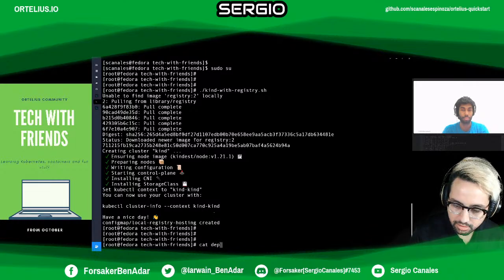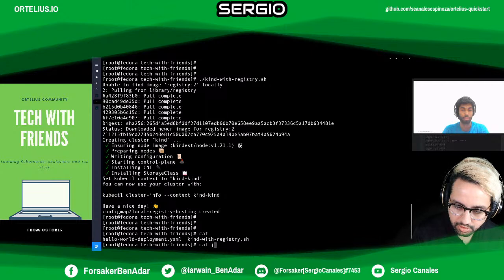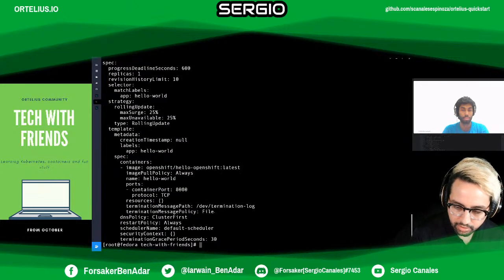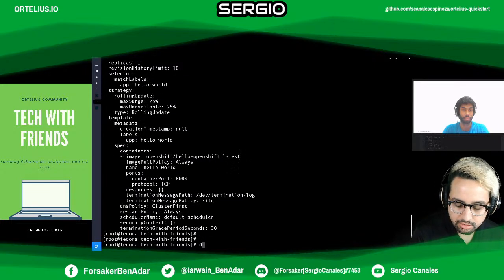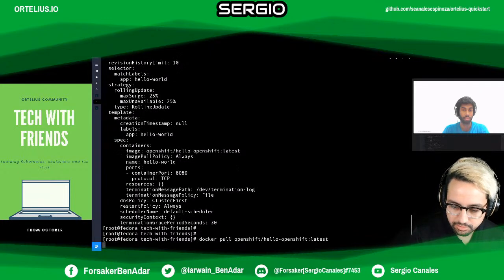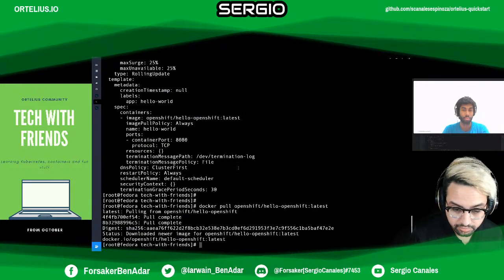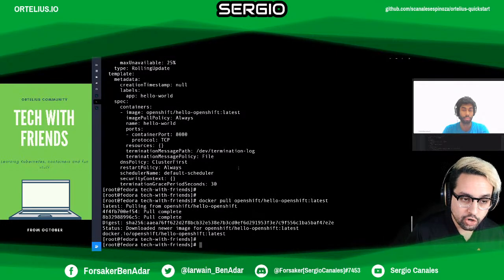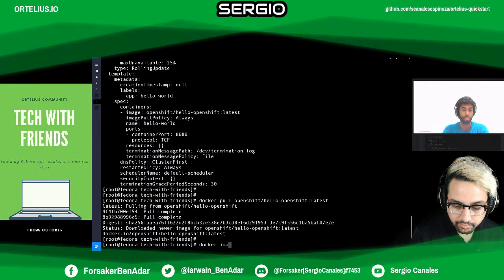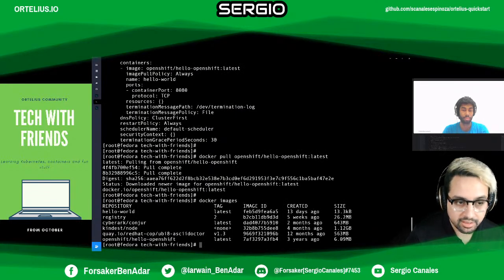What was the name? Hello world deployment. Here is the name of the image. So I grab it. Right now I can do a docker pull for this image. Now it's in my local Docker registry. For example, I can do a docker images, and there it is, but that is my Docker daemon registry. It's not a server itself.